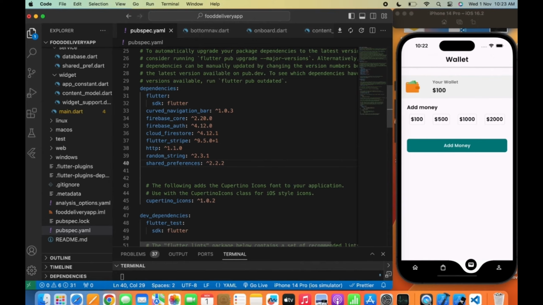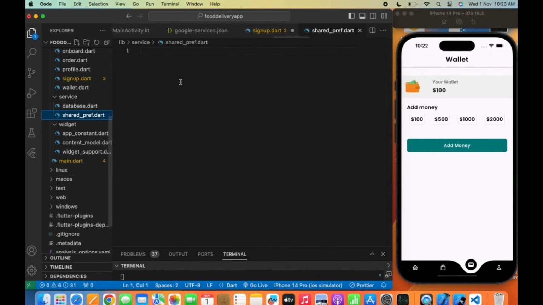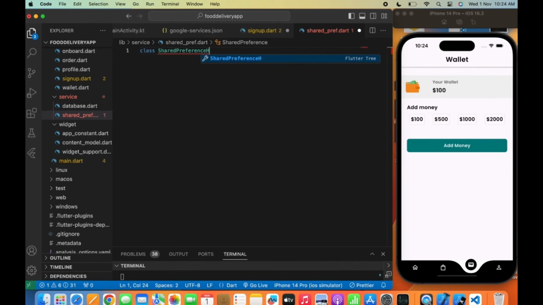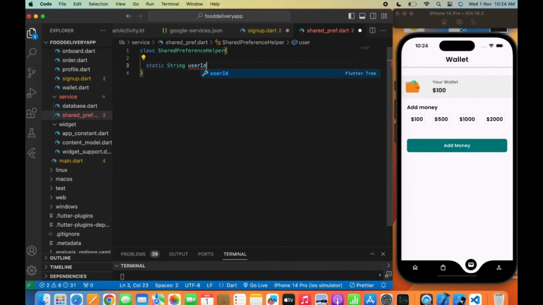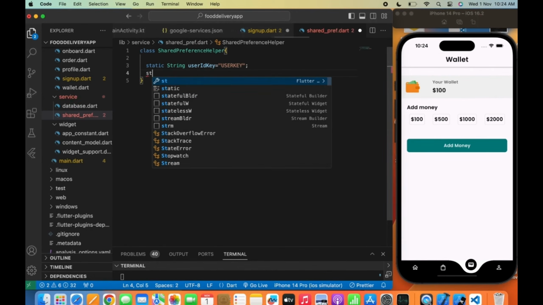So let's move to the Dart file again and we'll create a class named SharedPreferenceHelper here, and inside the SharedPreferenceHelper we'll save the name, email, wallet and the ID of the user that we are uploading to the Firebase. So here, through a static method, I will create a string named userIdKey and will save the specific ID of the user that we have assigned using the randomAlphaNumeric 10 here, and will do the same for the name, email and wallet.